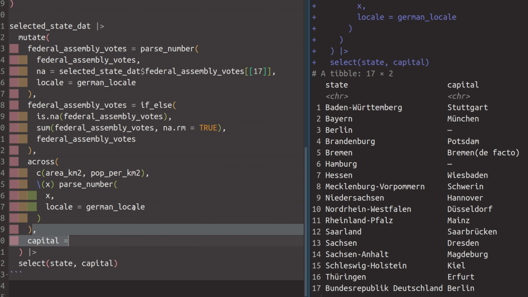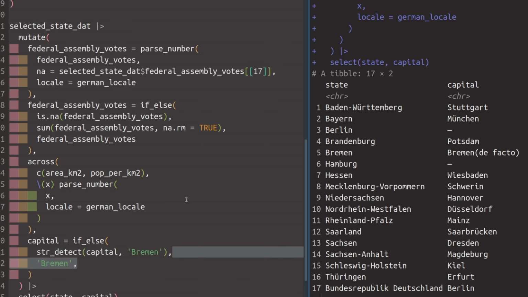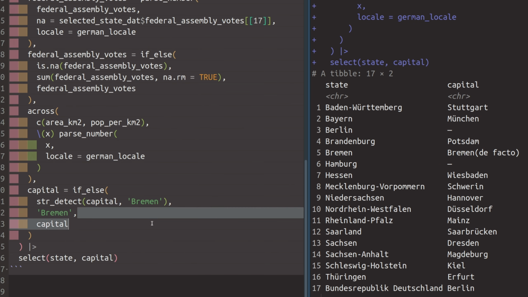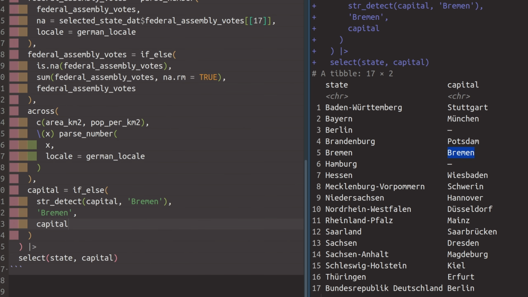So I will target the capital column again and use an if-else function to check whether in the capital column I see Bremen de facto. And if I do, I want to make this into Bremen and not Bremen de facto. And in all the other cases, I will just leave the capital column as is. And now we see that this looks a little bit nicer.